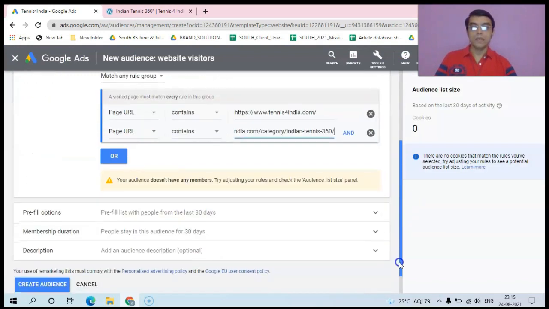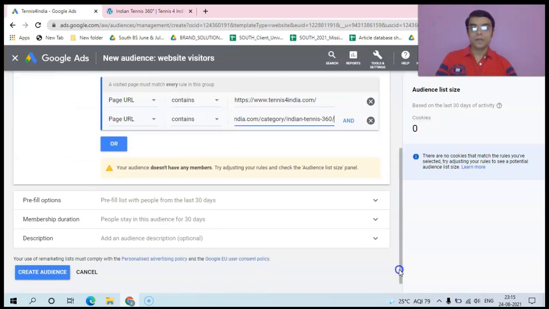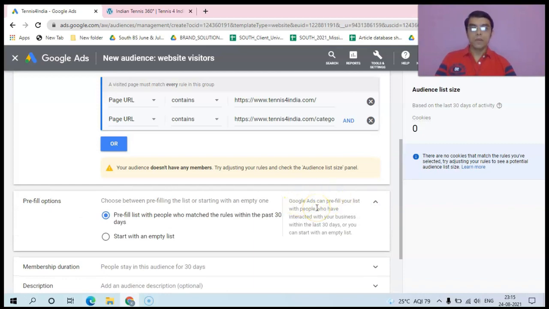Okay, so this becomes one of my lists. Then pre-fill the list with people from the last 30 days. So anybody who would have come to my site would be my audience. Here it says Google Ads can pre-fill your list with people who have interacted with your business within the last 30 days, or you can start with an empty list. So there are two options basically. Either I have the list in which I have people who were there in the last 30 days, or I can start with the empty list. Okay, but I'll go with this.